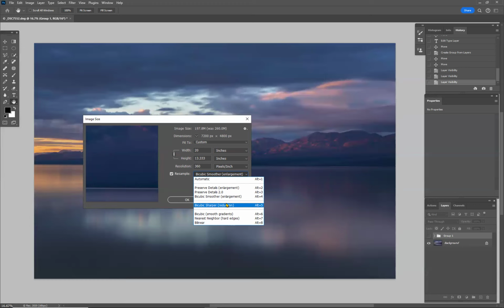And as with everything, I always recommend that you compare the differences between these for yourself so that you can see exactly what happens. Let's assume that I'm going to go ahead and make this print 20 inches by 13.33 tall at 360 pixels, or rather dots per inch when it comes out of the printer. And we already defined that this is going to be reduction, not enlargement, because I have no loss of resolution here. So in this case, we'll just go ahead and choose bicubic sharper reduction, because that's actually what I'm doing here. All right.